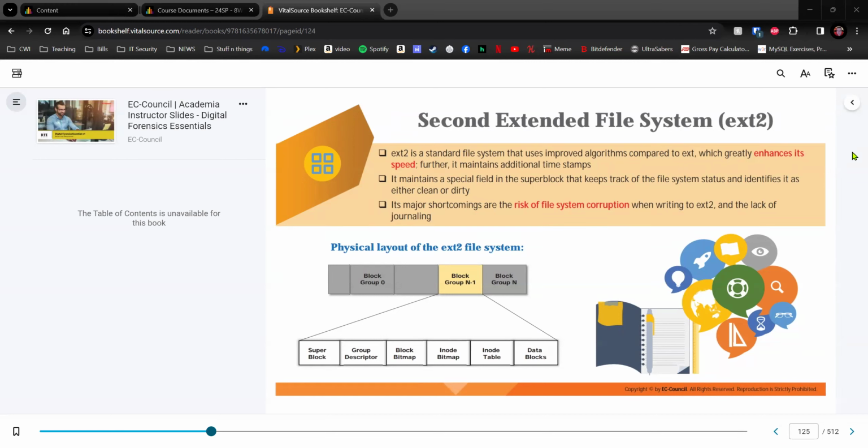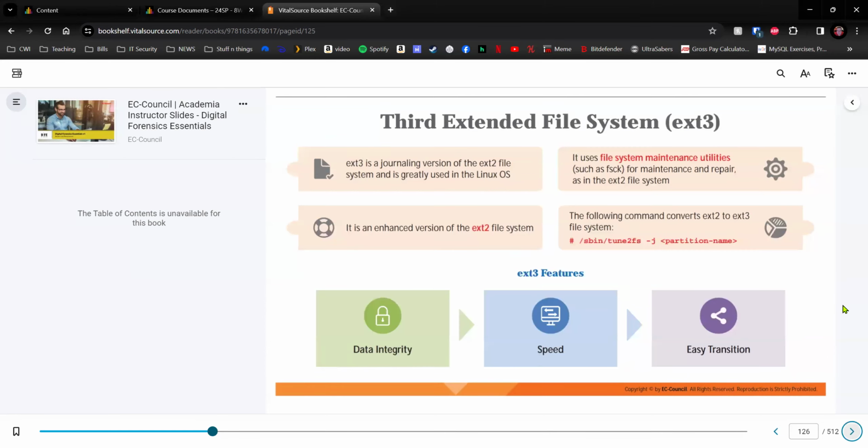Anyway, this one greatly enhances the speed and maintains additional timestamps. It maintains a special field in the superblock that keeps track of file system status and identifies it as either clean or dirty. Major shortcomings are the risk of file system corruption when writing to ext2 and the lack of what's called journaling. So what do you think is coming in ext3? Journaling.